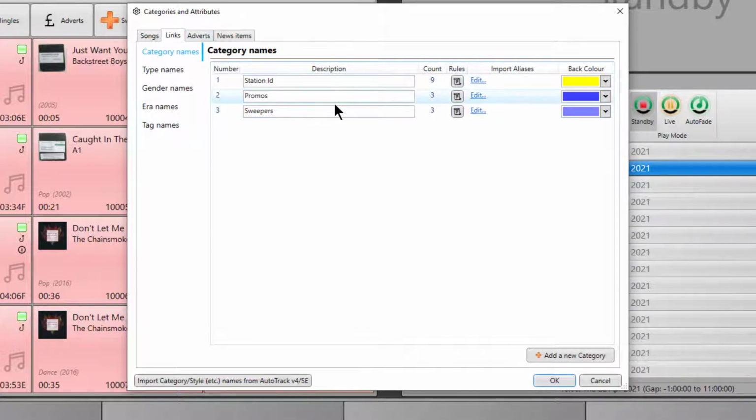And again, exactly the same as with songs, you can add a new one, you can set the rules, and you can set the import aliases, although that's far less relevant for links. And finally, you can set the category colors for those links.